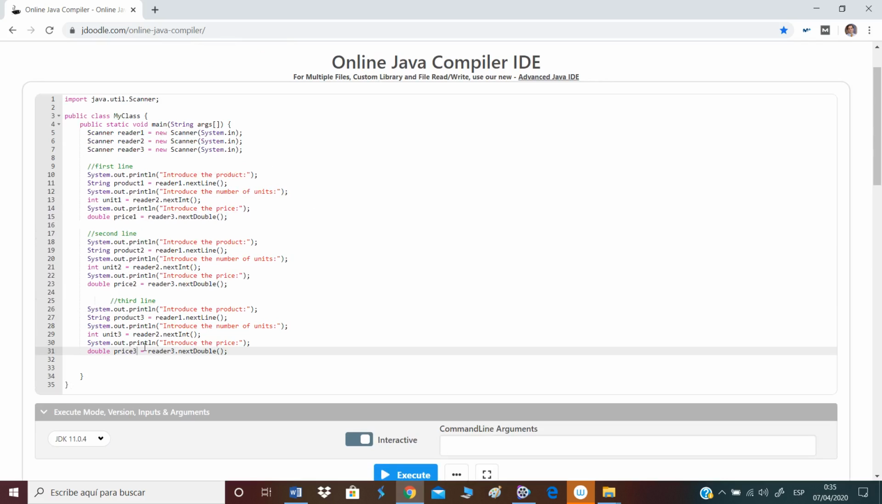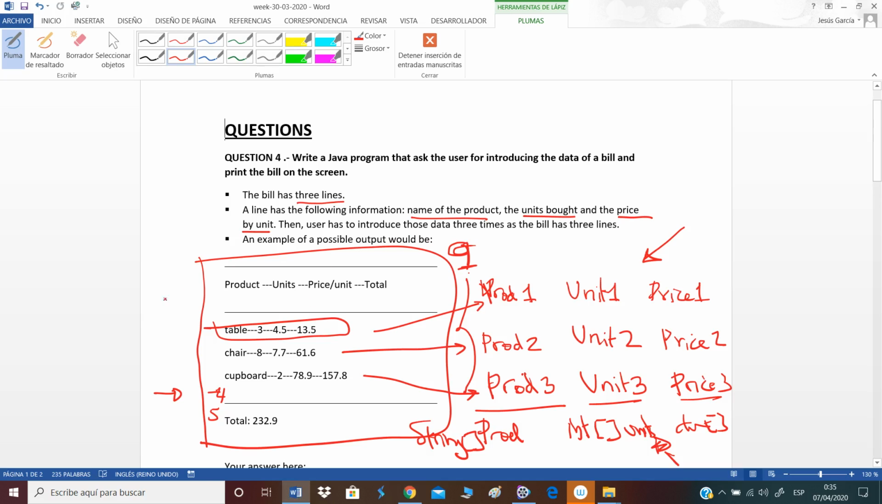So we have done the first part just using 9 variables instead of 3 arrays, okay? But for the time being, let's continue with this way of doing. Later we will move this to an array, okay? Then the next thing that we have to do is just print this table, okay, that is product, unit, price, unit.